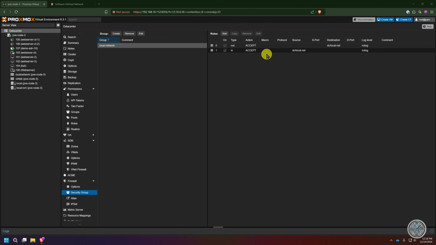So this allows traffic into local devices from local devices. So your different nodes will be able to communicate to each other. And the whole reason why we created aliases is so that instead of having to enter the same IP address multiple times, we just have a drop down box and we can select the alias.